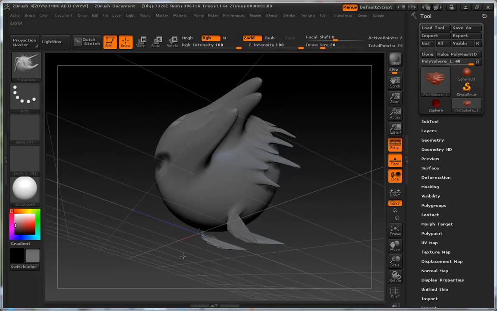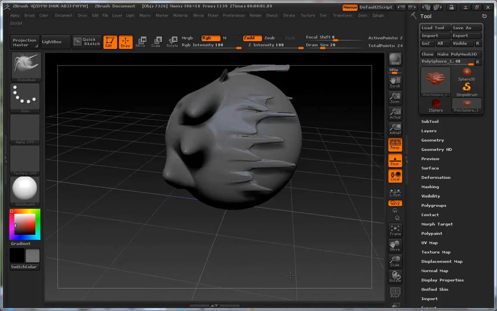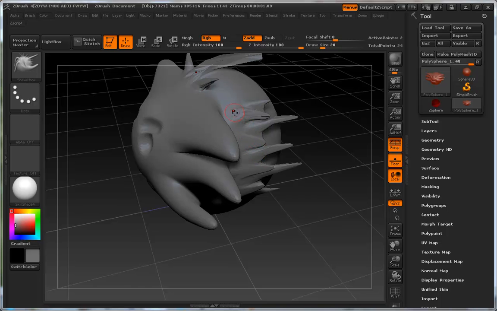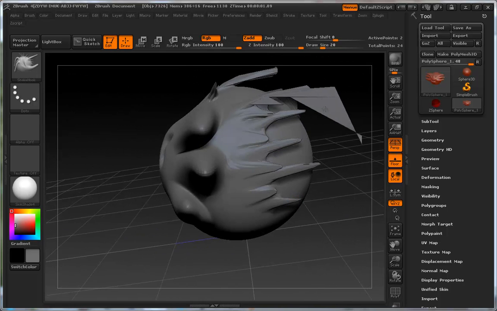So you create something like this. Let's give him some cute little wings. Well, they're really cute. Nothing about this guy says cute. It's all quite ugly. I'm saying quite a lot.